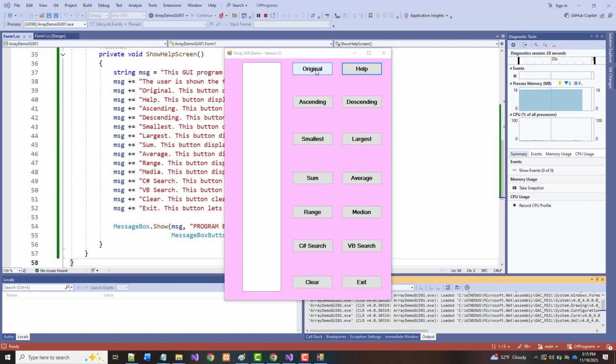This will show the array elements in here in original order. This will show all the elements in ascending order. This will show all the elements in descending order. This will show the largest element. We'll put that into another message box. Same with this one with the largest element. Same with this one with the sum. Same with this one with the average. Same with this one with the range, and this one with the median.